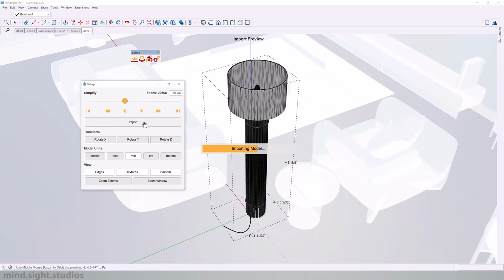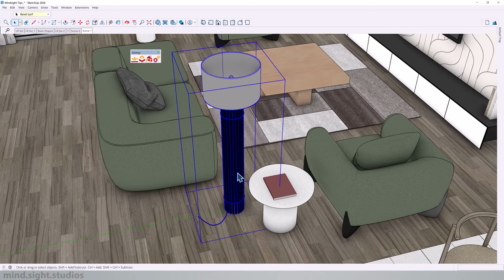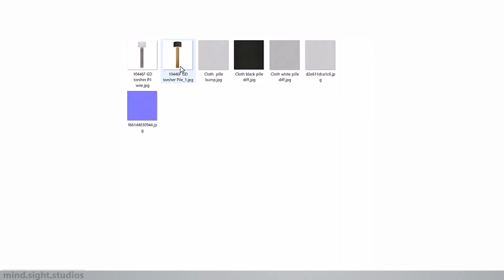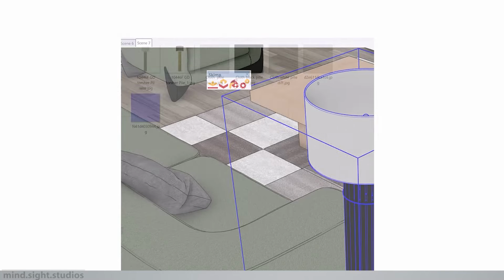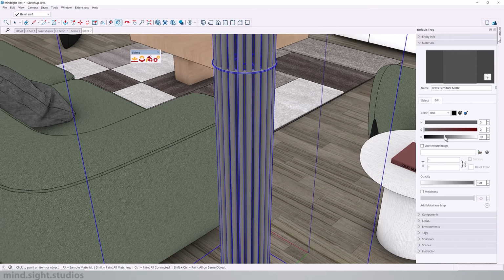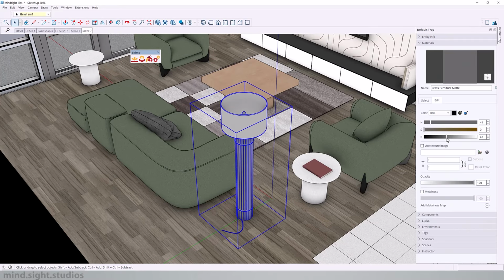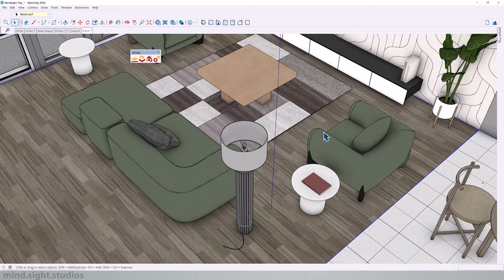So let's import our model. Now, in case your model came with its own set of textures, Skimp has its own texture replacer tool. Once you select, hold Control, and you are able to swap the placeholder with the textures that came in with the file. And also, if we need to, we can easily change the material to something a little more suitable. So that's a very simple and easy way you can bring high quality models into SketchUp using Skimp.